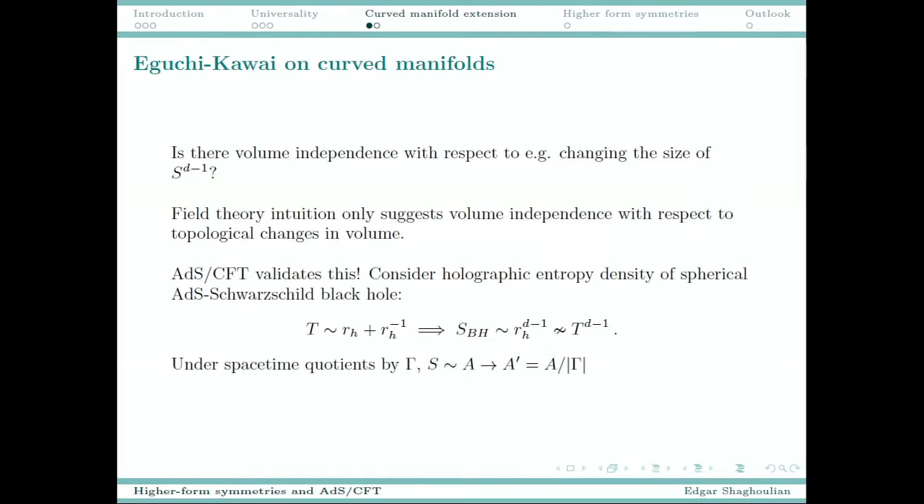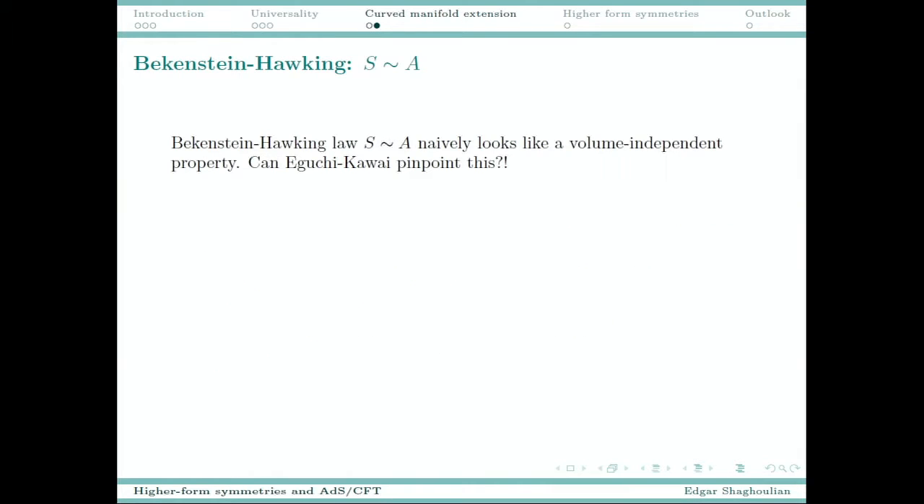Good. But that last thing seems to suggest that maybe this Iguchi-Kawai business, or the center symmetry business, might be able to pinpoint or predict something like the Bekenstein-Hawking law, the fact that entropy scales with area. And that would be great to get from the CFT point of view. So you can ask, does it do that?